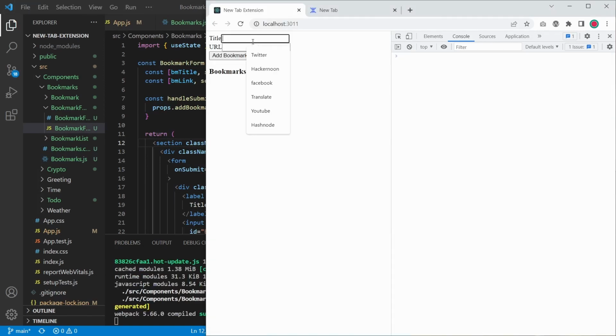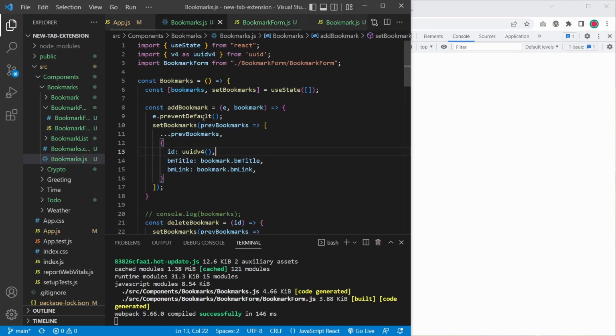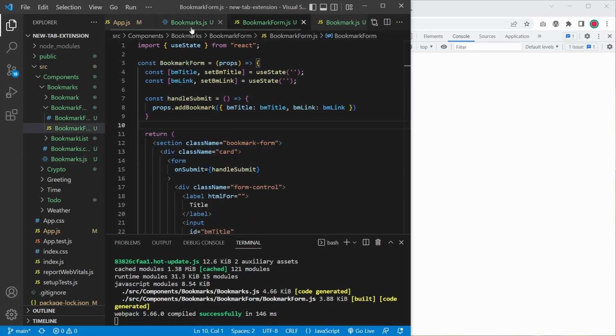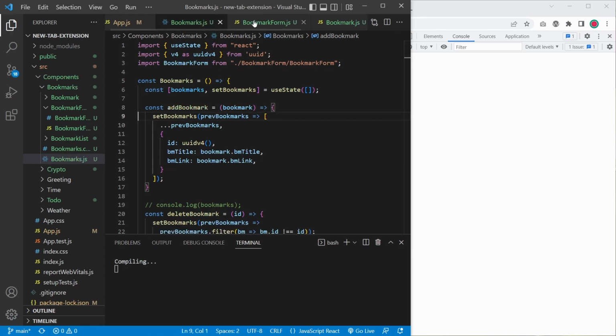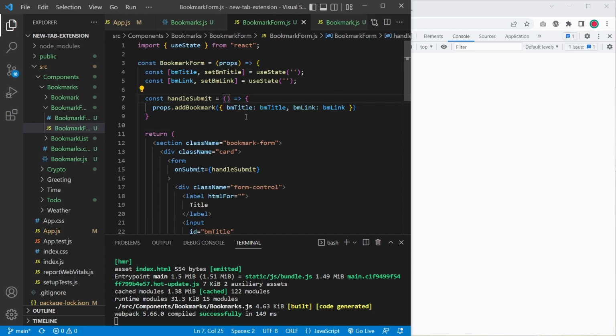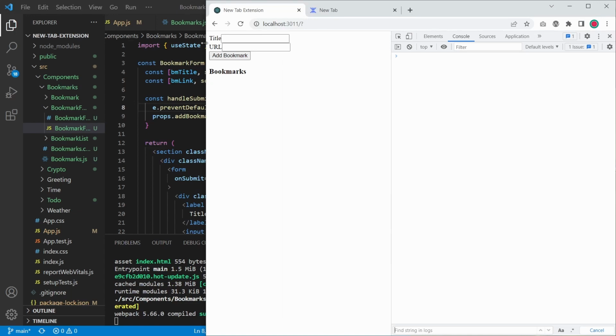Refresh and say Twitter. The pages are loading because we should have handled this event right up here. So we no longer need this one, and I'm just going to copy this one line and put it here. Save it. There you go. We now have the Twitter bookmark. If I click delete, it deletes it as well.